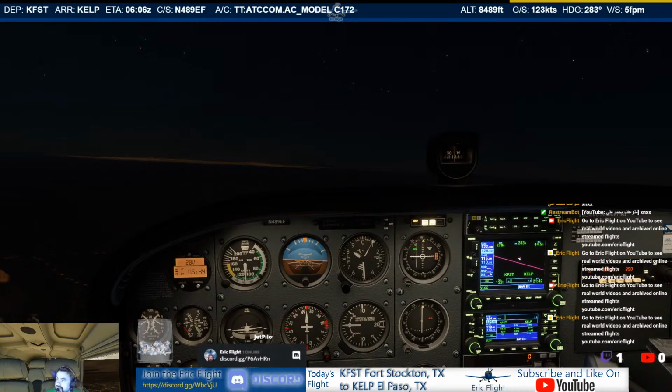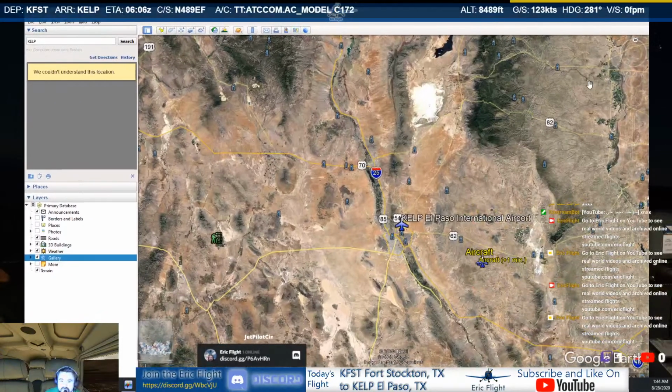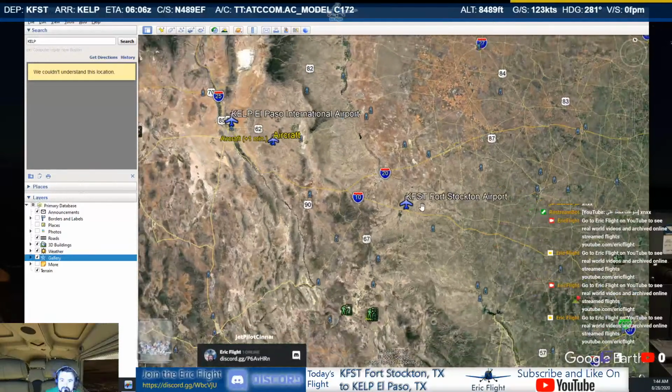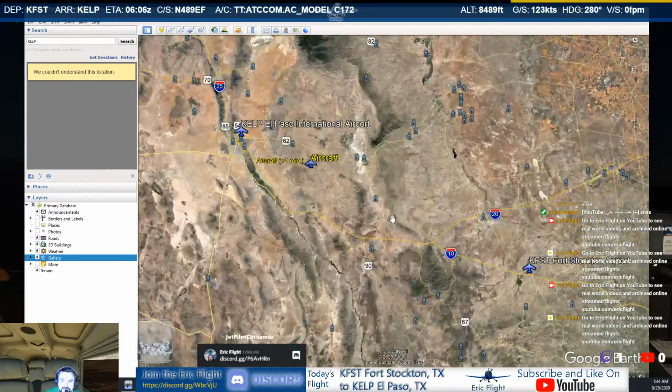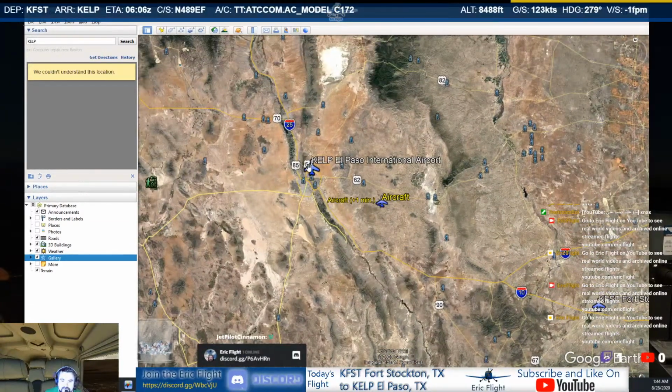Alright, we'll update on a map. So, here we are. Here's where we left, Fort Stockton. And we're going to El Paso International, which is right over there. So we're pretty close now. We're getting there.